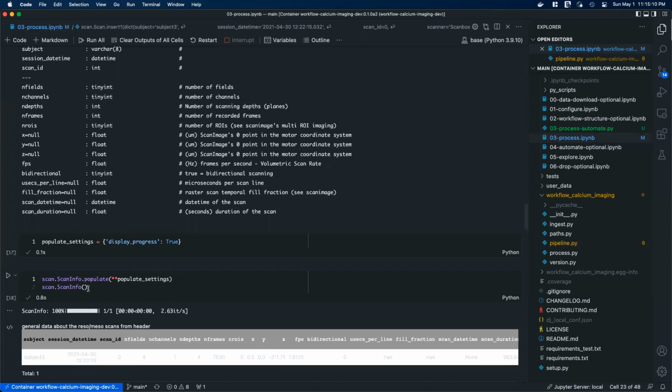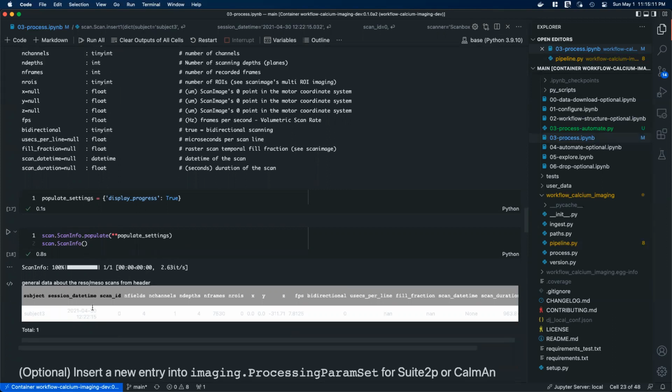And then we can print the contents of scan info. And we can see here that this scan 0 for this session date time had 4 fields, 1 channel, 7,500 frames, and so on.